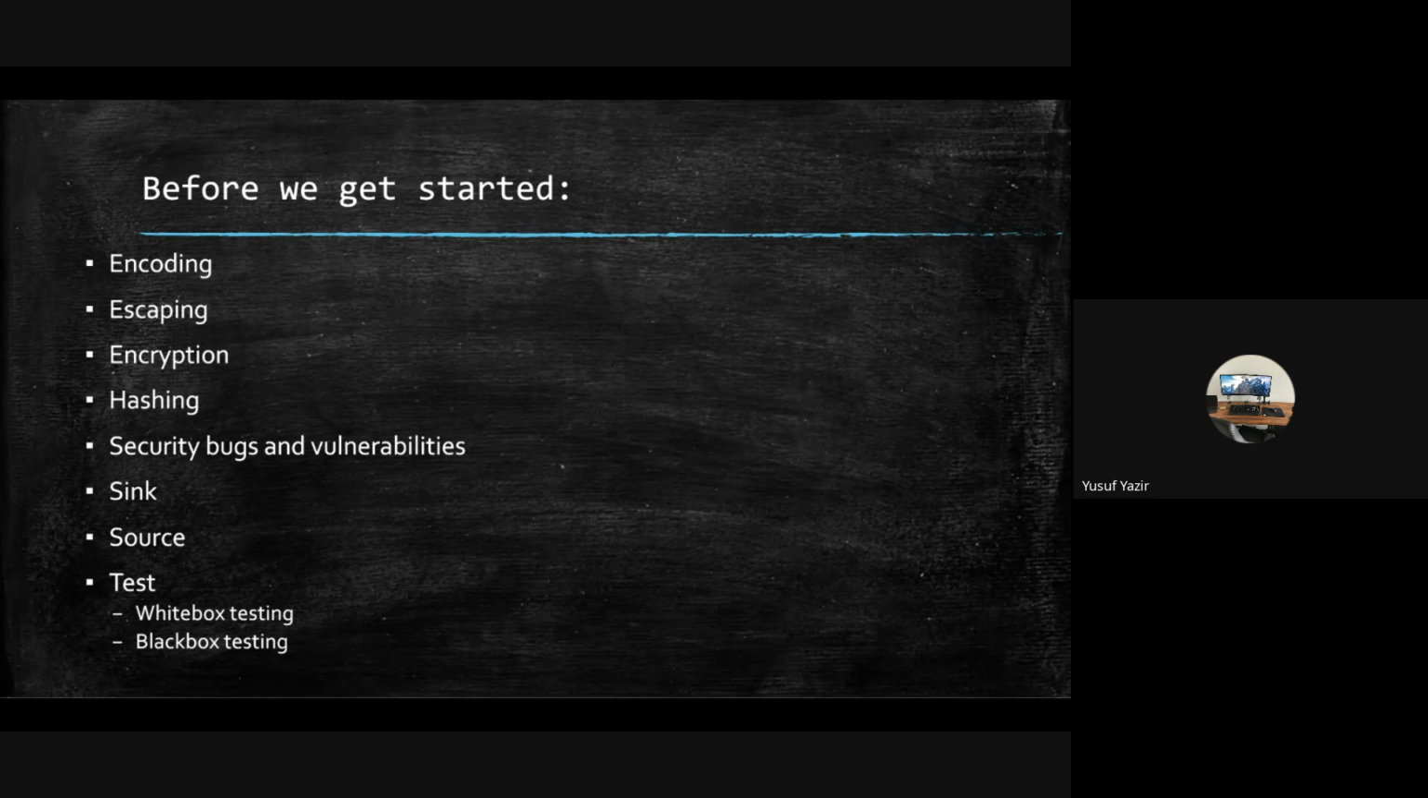So we have two types of testing. Testing is just to check the security standard of your application. So we have the white box testing and we have the black box testing. The white box is you having access to the code. You're able to read the code, check out the code, scan the code, and do stuff like that. While the black box is you don't have access to the code. You're just doing everything blindly.